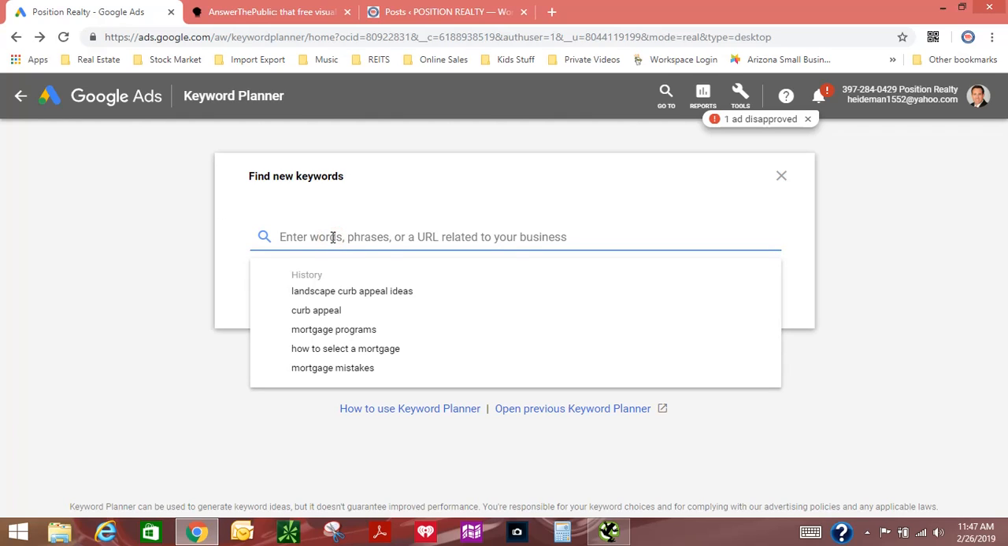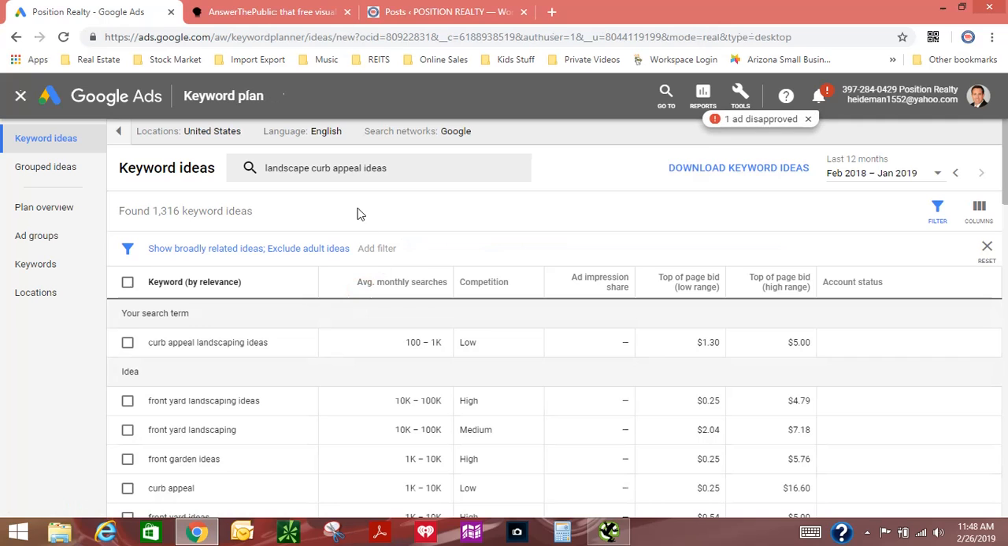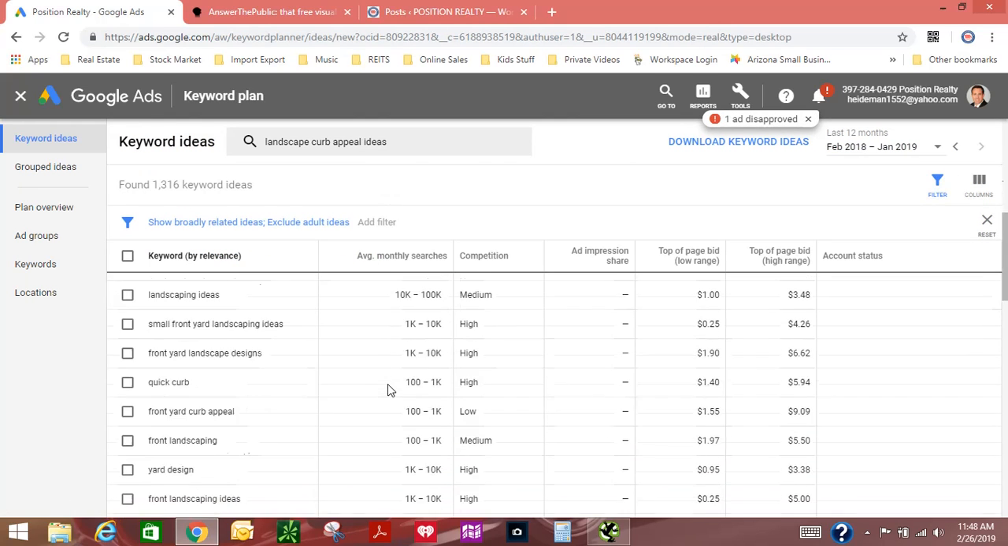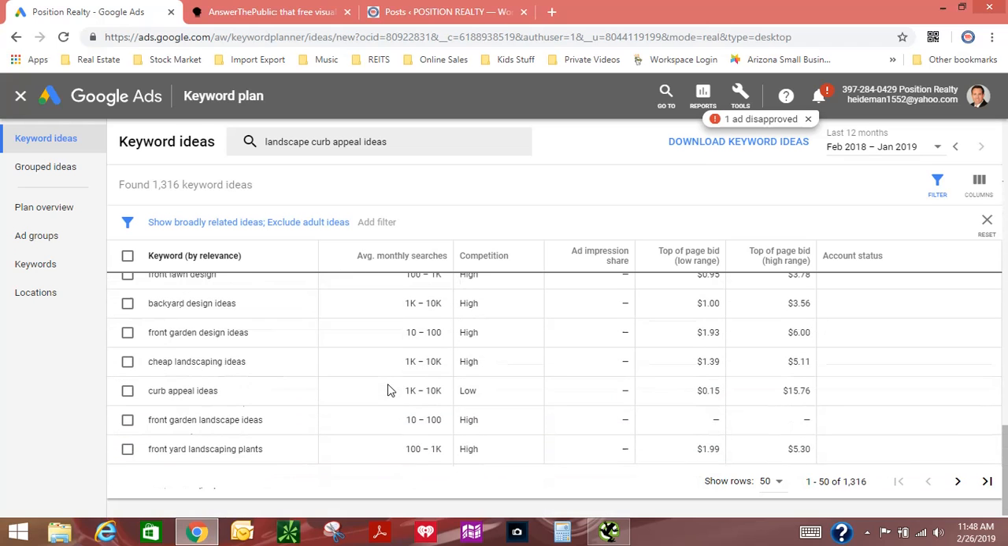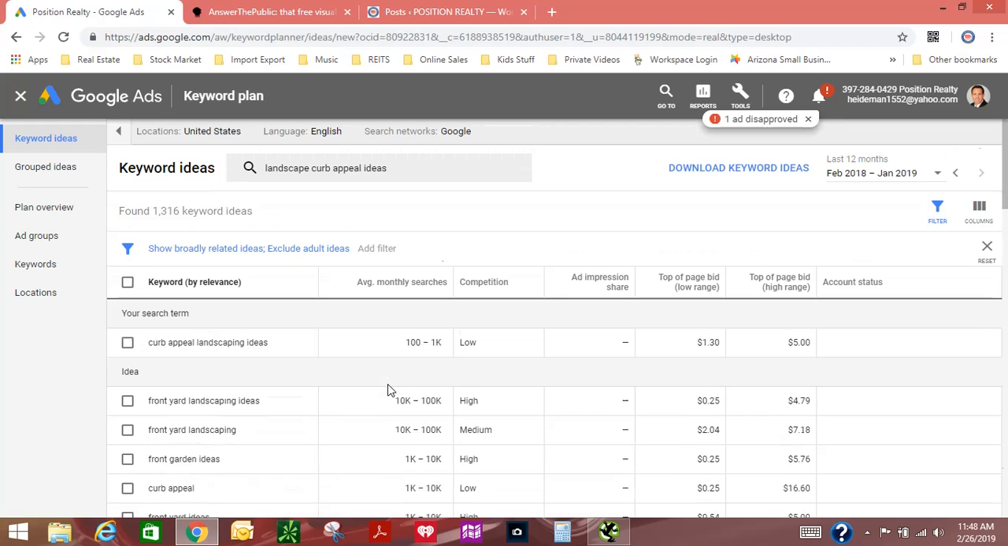But okay, so we're going to type in here landscaping curb appeal ideas. And so Google gives you a list of keywords that are relevant to this search keyword idea. So there's 1,316 keywords. So we're obviously not going to put all those keywords in your website because not every one is relevant to your article. So you want to make sure they're relevant.